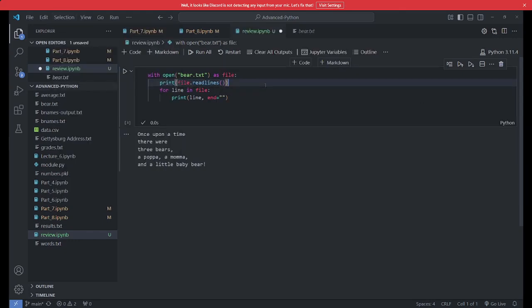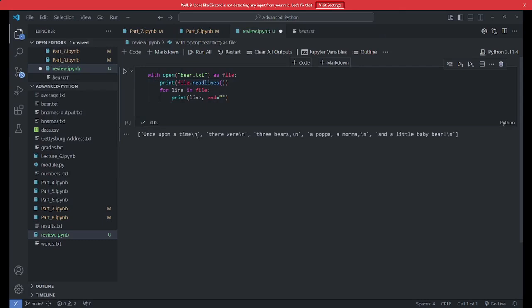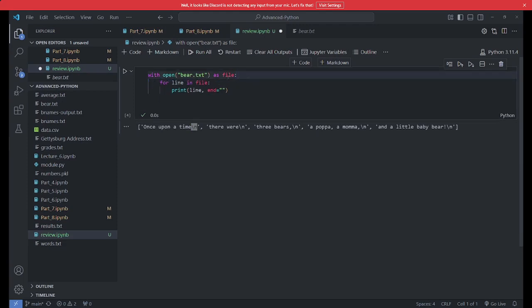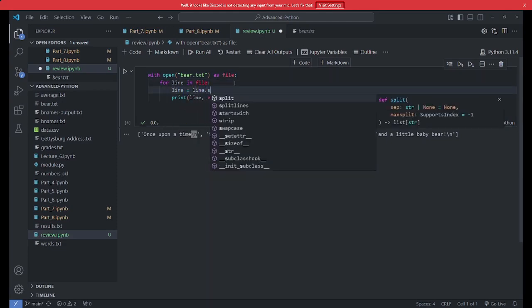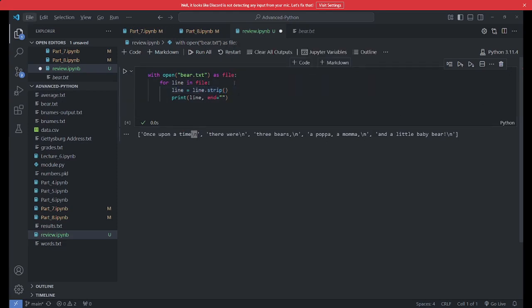That's because if I print this out, you'll see that there's a \n. When you print a string that contains \n, it's going to skip a line automatically, right? So you need a way to trim off those \n's. What you can do is have it like this: for line in file, and just say line is equal to line.strip. I think that works, right?